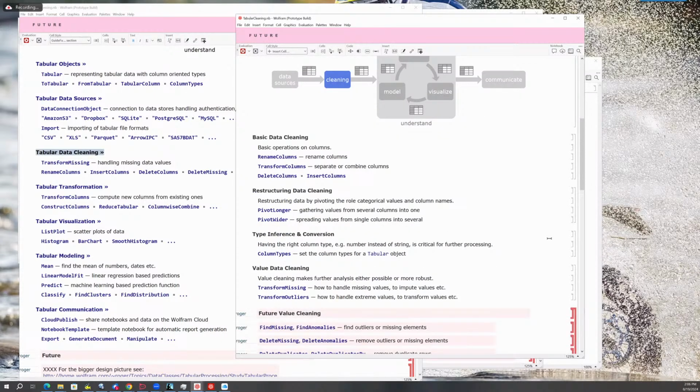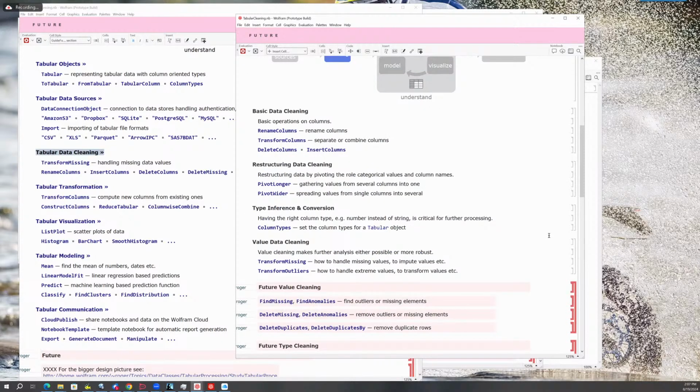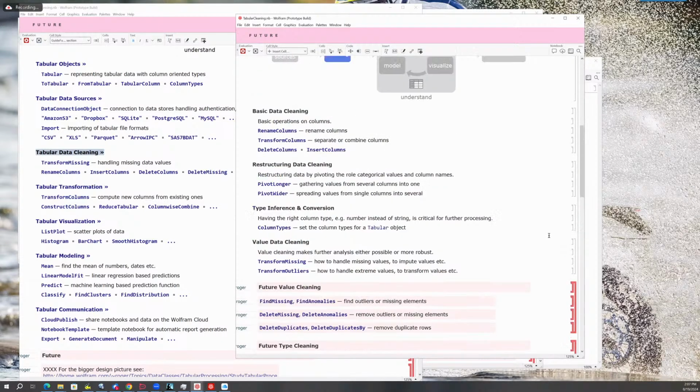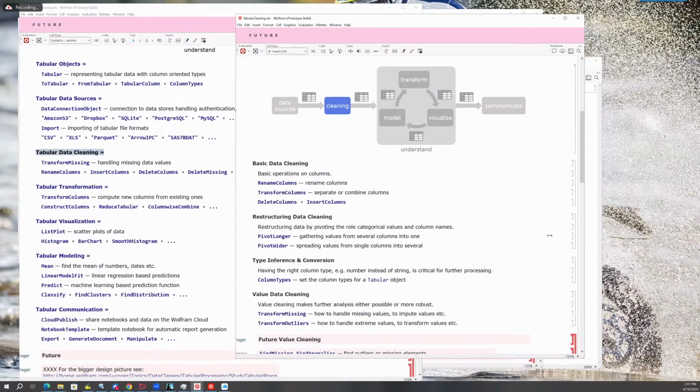These subheadings are not helping you. They're just being an excuse to have a lousy overall heading. You see what I'm saying? And again, that value cleaning makes further analysis possible, more robust, you don't need to say that there. That's what we have our blurb at the top to say. In any case, here, column types is an option; all the others are functional.